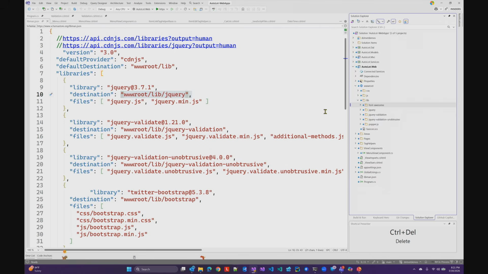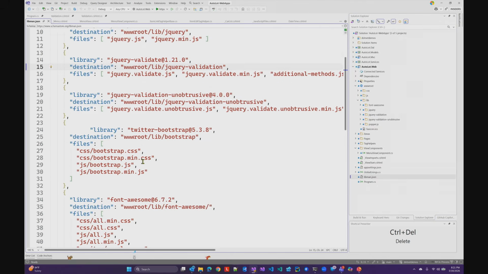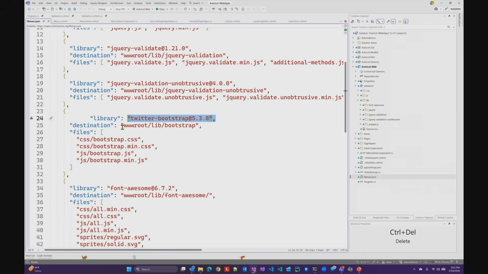Yep, okay, so Bootstrap's gone. But Bootstrap is here. And I want it to go there. And the really nice thing about this is here's the version, and I only want these files from Bootstrap.